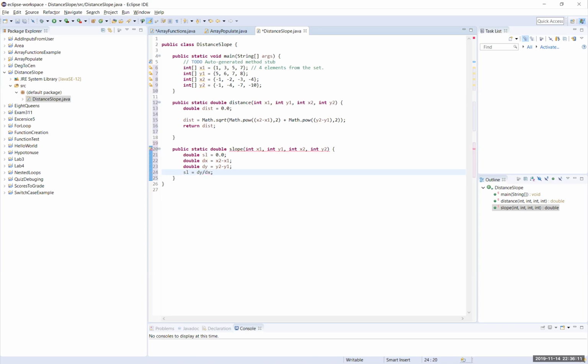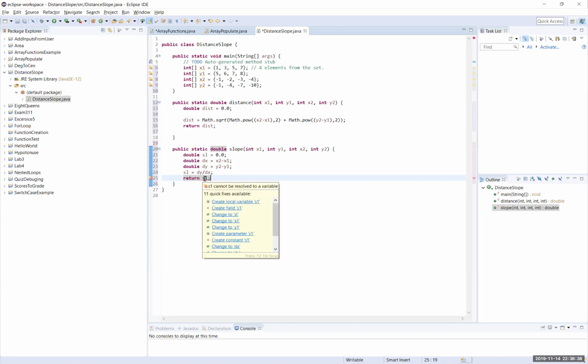Now the good part about this is that this is a double and this is a double, so the answer will be a double. It won't get approximated. But if we just do the calculation directly, it will get approximated, like a 3.2 will become 3. Now that's it. So we can return S1. So this returns the slope of this. So let's see. Why is it not happy? There you go. So that makes two functions that we need to write.